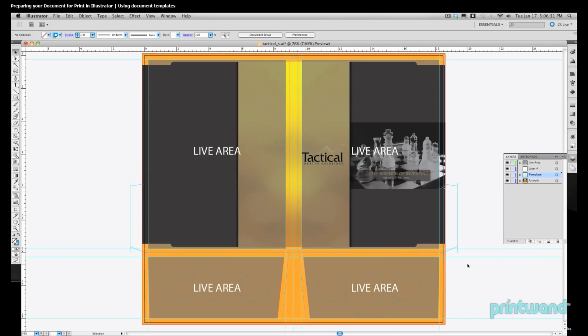In our final lesson, we'll be talking about the differences between vector and raster artwork. So if you've ever had a printer ask you for those different types of files, this is going to be a really helpful lesson to you. You're going to want to stay tuned for it.